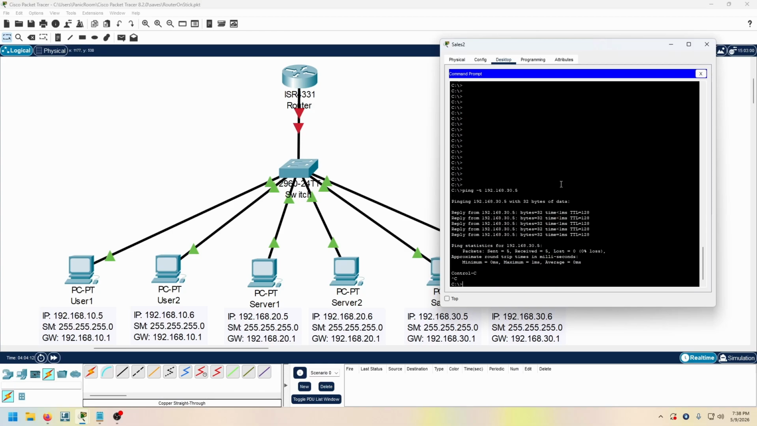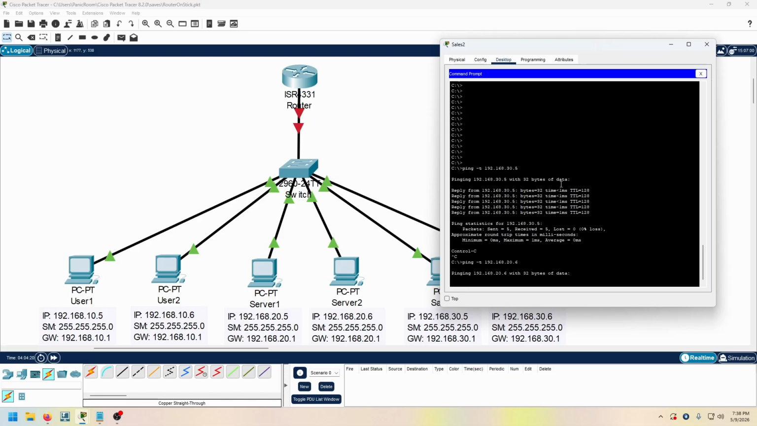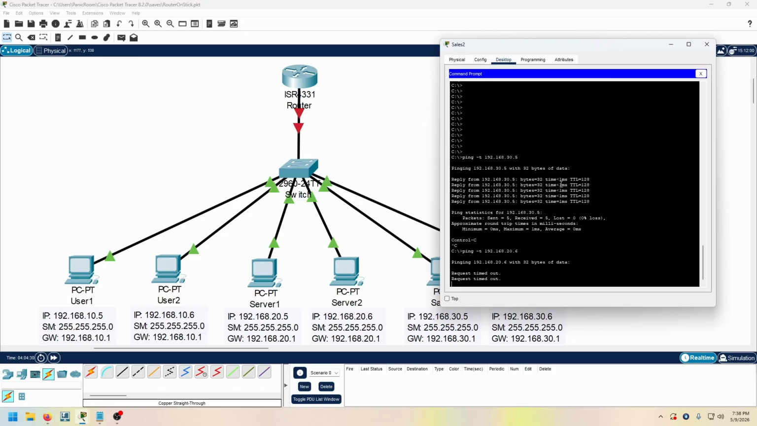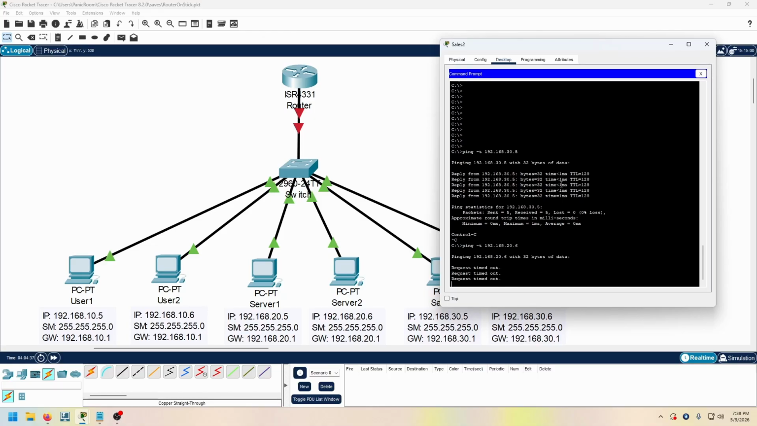Now let me ping something. We will ping server 2, 192.168.20.6. Hang out for a few seconds. I don't want this to go too long. As you can see, it's just timing out. That's because we do not have any type of routing configured on the router yet.